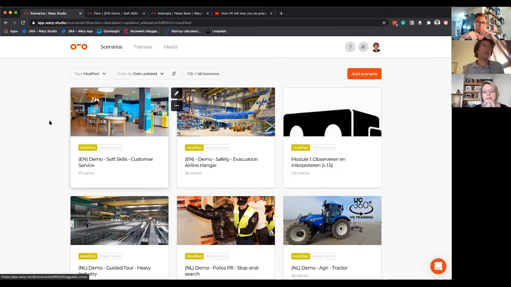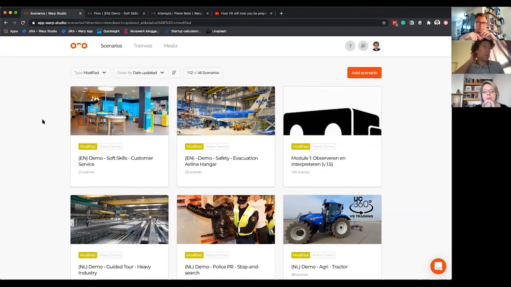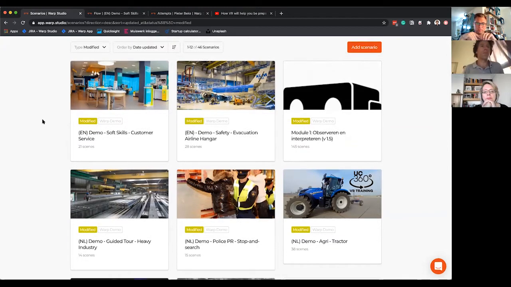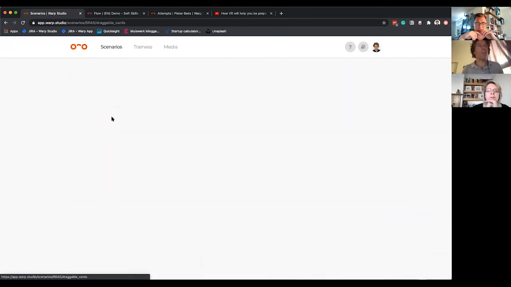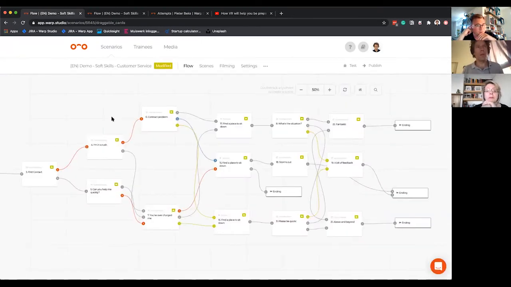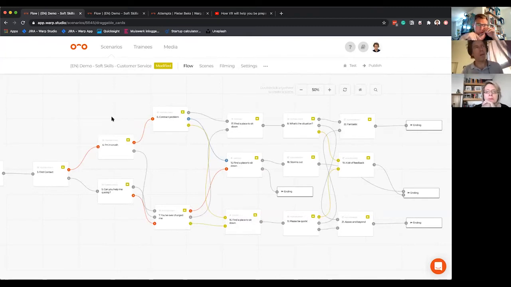Let me give you an example. What you can see here are some different training scenarios. One of them, a different one than you just saw in the movie, is a training scenario around customer service in a telecom store. A bit of a different topic, but it's really about soft skills. A client walks into a retail store. How do you cope with the questions she has in this case?